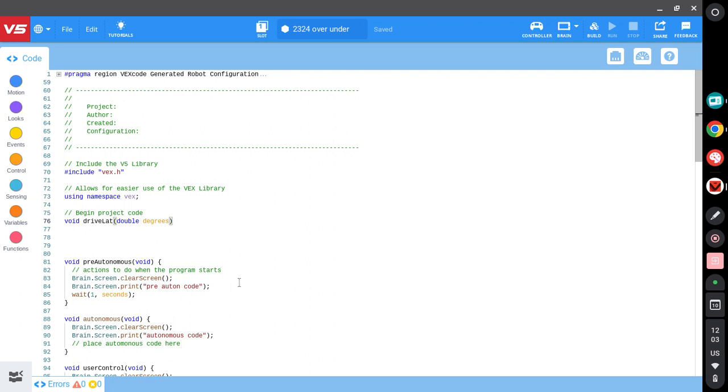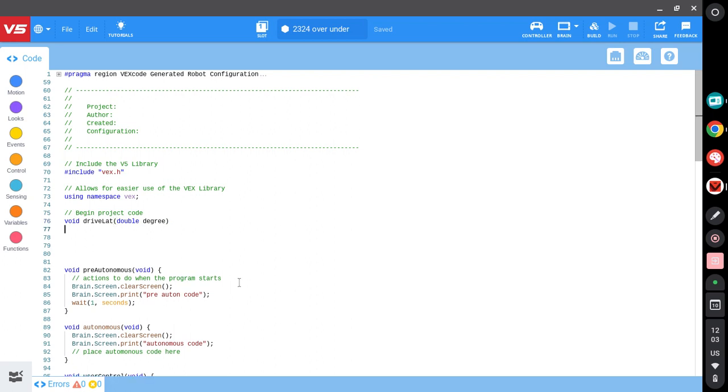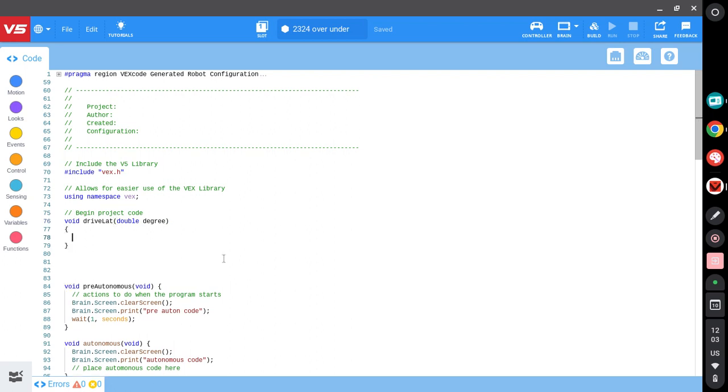We're not going to use degrees because it turns orange, meaning VEX already uses it. So we're just going to use degree. I know it doesn't make sense grammatically, but we're just going to go along with it.